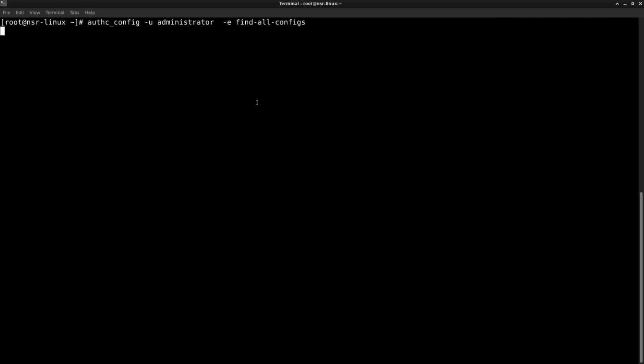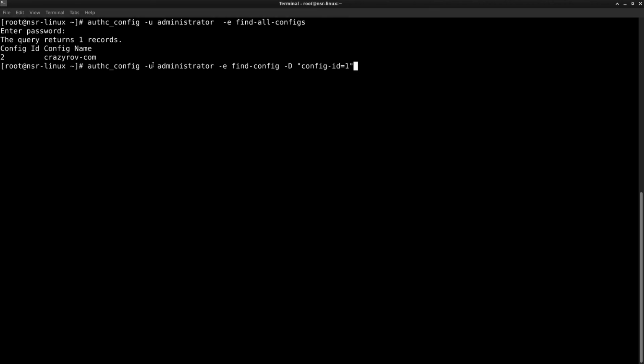So from here you are going to get the config ID, which you can further use. This is the login for the administrator, so put in the password for the administrator user. So the config ID is 2 and the name of the config is crazy0-com. So that is what we had used. So the next command is the same authc config but with the -e find config option. So our config ID is 2. So let's go ahead and hit enter here.